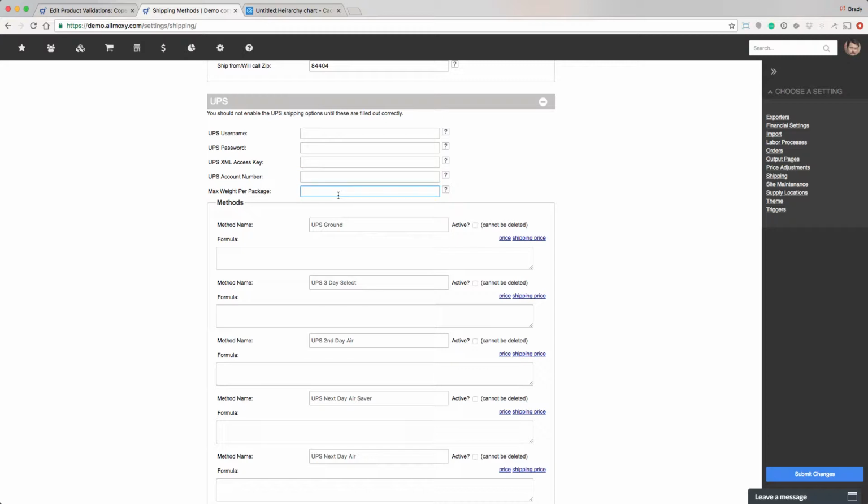So the max weight sets a standard or a limit on how many packages are going to be created. So let's say that somebody orders a UPS package, just plain old UPS ground for 300 doors. I think we can all agree that that would better be shipped via LTL, but let's say they were insistent. So what that does, this setting allows you to set a max weight per package so that it's not trying to put all 300 doors into one package.